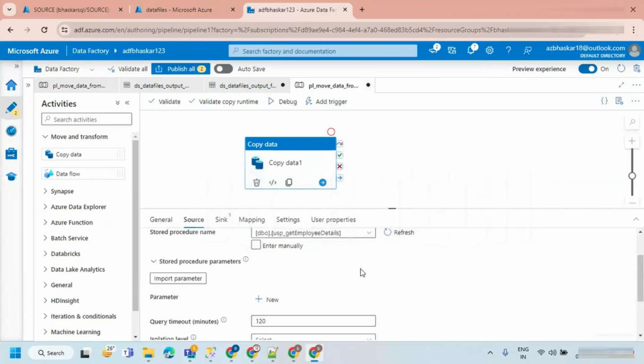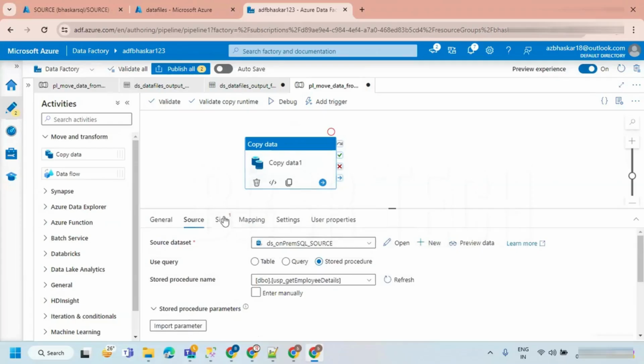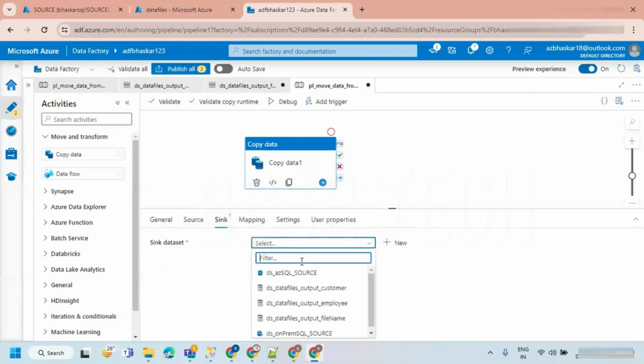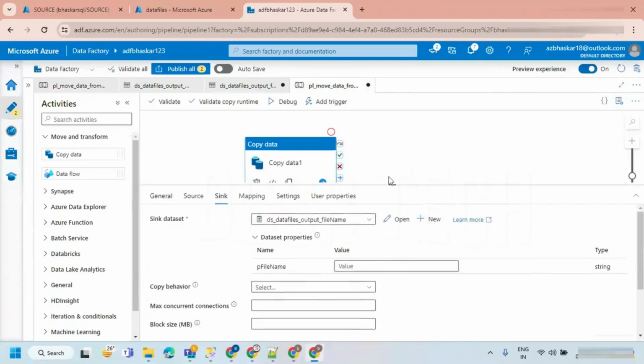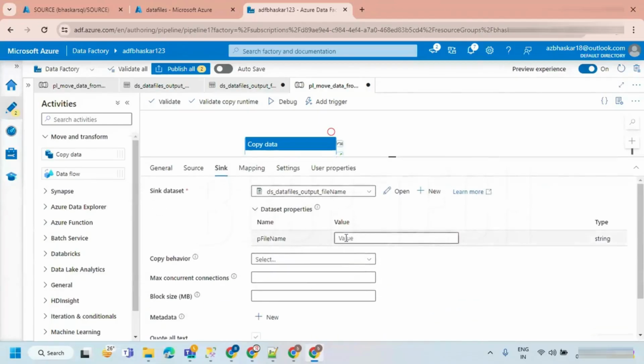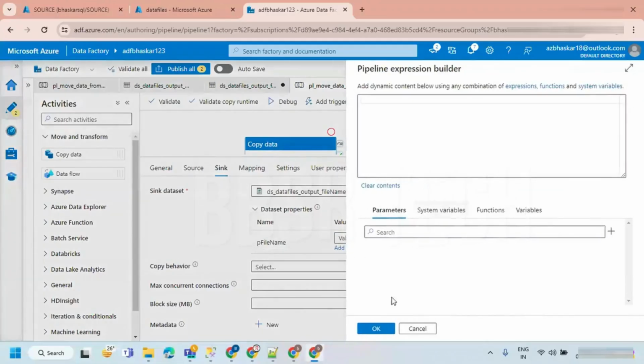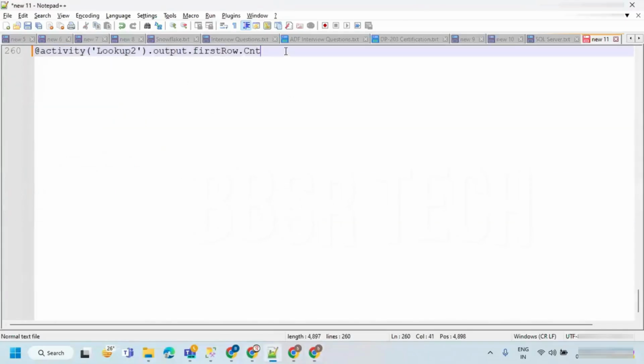Let's take the stored procedure, that is fine. And the sink dataset is what? Output underscore file name. This is going to ask you to pass the name of the file here. How exactly are we going to write the name of the file? I'm just going to say here.